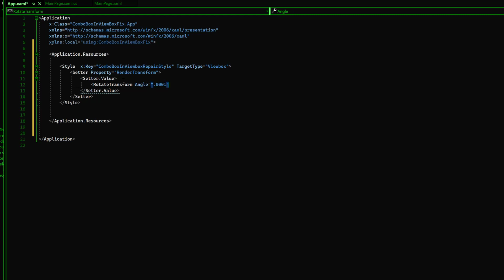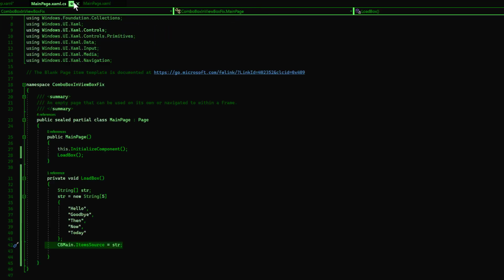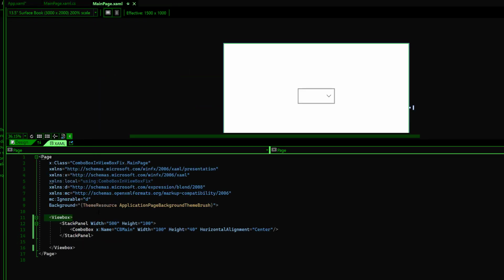Now this basically just twists the view box just slightly, and for whatever reason, when we use this, it seems to take care of the issue. So, okay, now we're going to go back to our main page again, into the XAML, and into our view box, we're going to add the style, and I'm just going to use binding source static resource. Okay, and we'll see what happens.